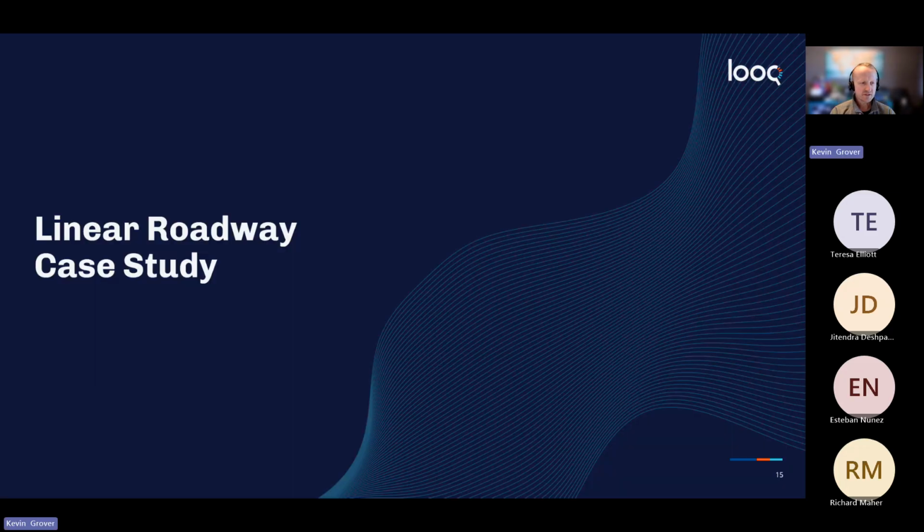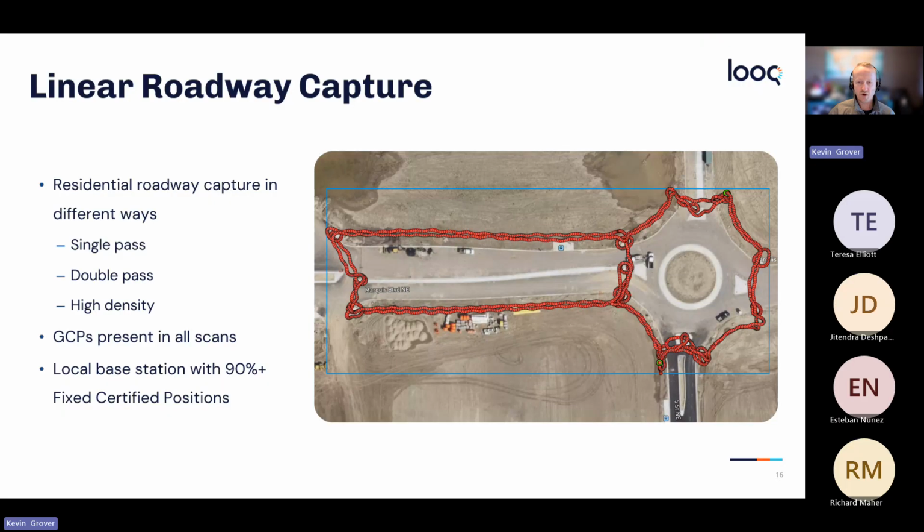So I've got a few minutes here. I'm just going to show you a couple of examples. I'm going to walk into a linear corridor example. I will open up my browser here, and we'll actually be able to show a data set, but I'll walk you through.